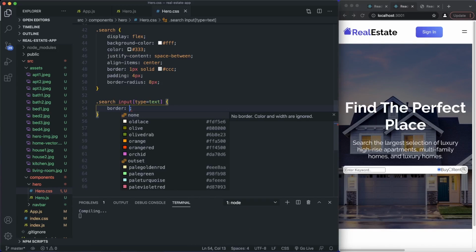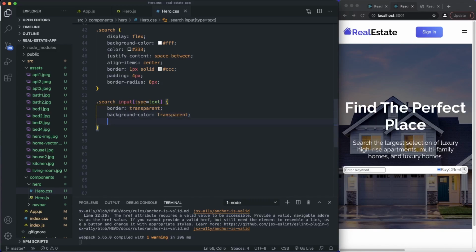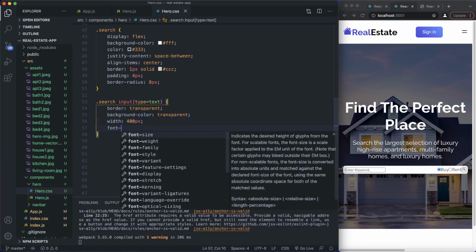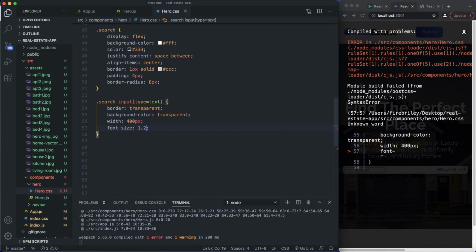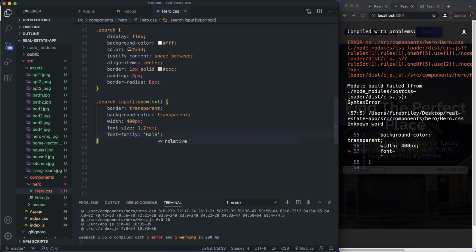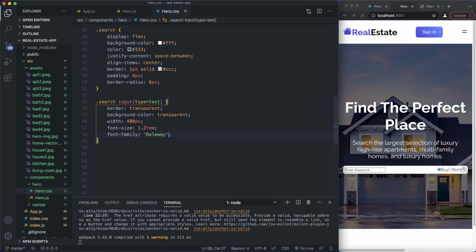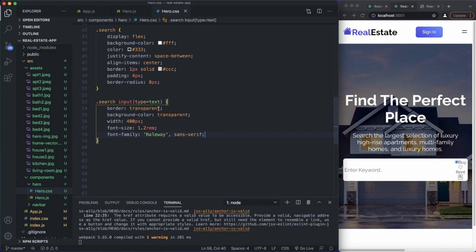So what we want to do is say border transparent, background color won't be transparent, width let's say 400 pixels, and we'll do some media queries if it's not looking correctly there. Font size, let's do 1.2 rem, and we want our font family to be Raleway, you guys, so it can look like the same font we're using on our website. But don't forget, it's always a good idea to add in a secondary font just in case the browser does not support that. Everything is looking kind of funny right now. Don't worry, we haven't finished our styling or our media queries here.